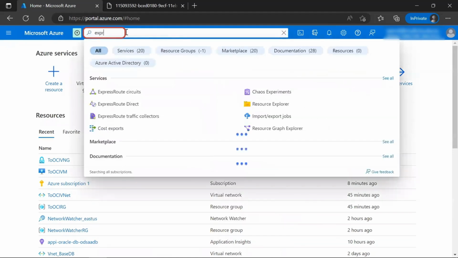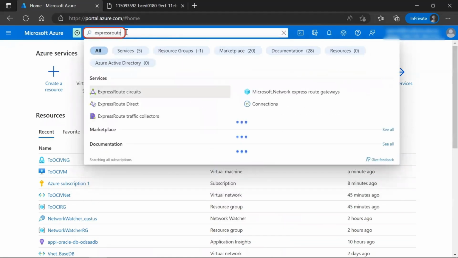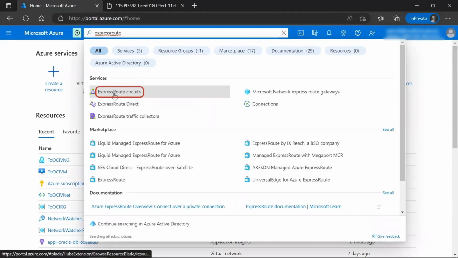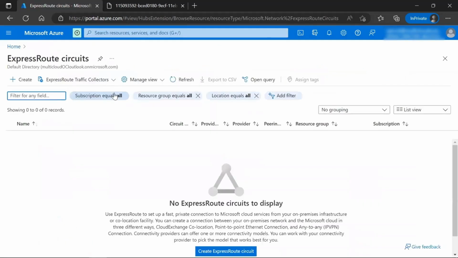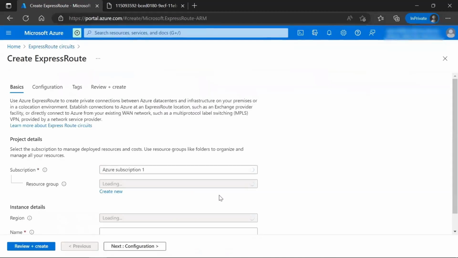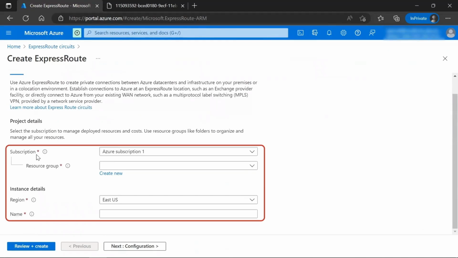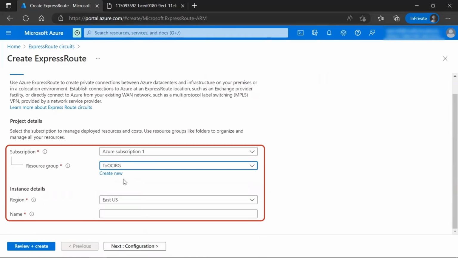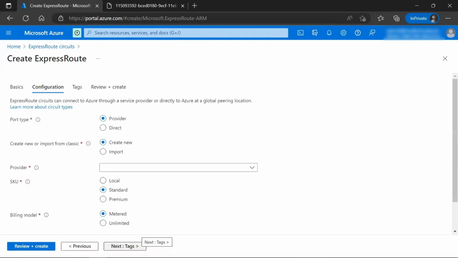Let me search ExpressRoute. So here it is under services. I'll click on ExpressRoute circuits and I'll click on create ExpressRoute circuit. I'll select the subscription. I'll select the resource group 2OCI RG. The region is East US and I will basically give it the name 2OCI ExpressRoute. I'll click on next, configuration.